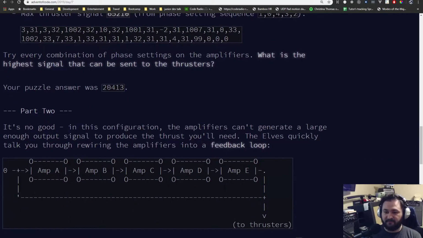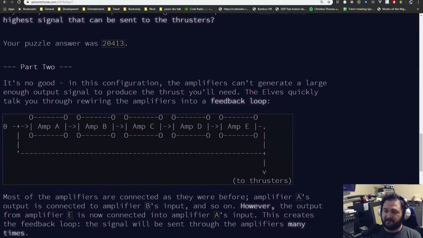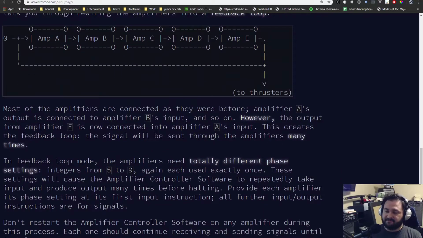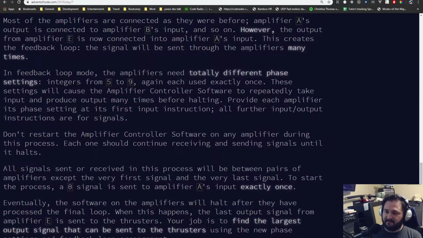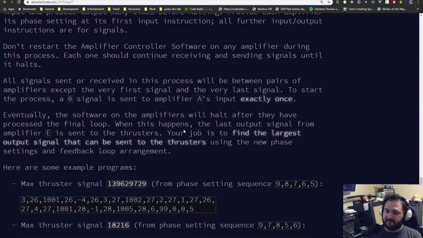Part 2 is a whole other ball game. This was really difficult to wrap my head around. They changed things up. Now they're saying that you're going to create a loop. So instead of going from amp A straight through to amp E and being done, amp E is now going to call amp A, and it's just going to keep going until the amplifiers stop. The other thing that was kind of funky in here was this.